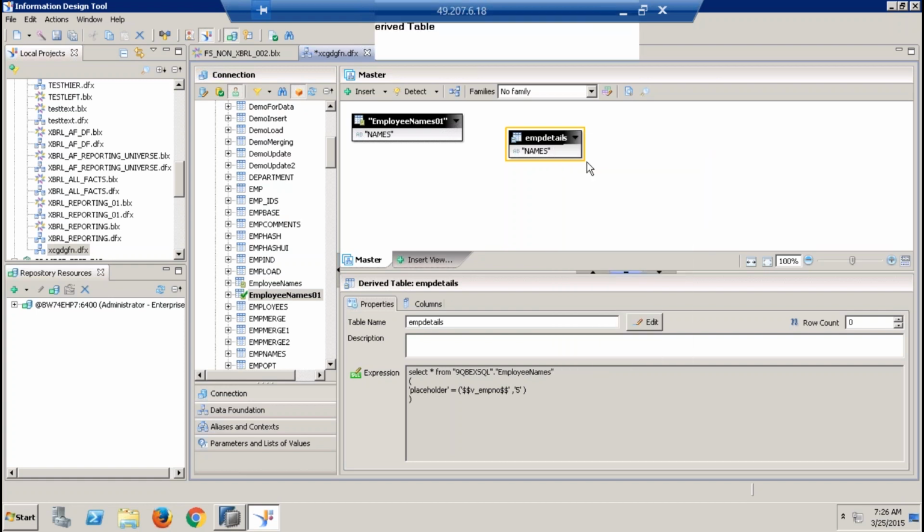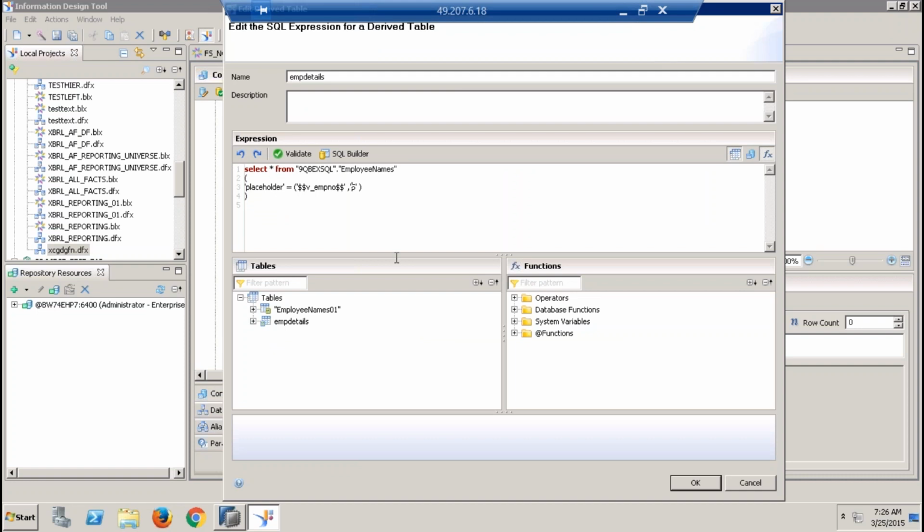Let's say now you have a requirement. Now I'm not fixing it as 5 here, but I want to make this 5 dynamic. Then what can you do? Can I write the @prompt function here and make the value dynamic? So I give some prompt value here, and the same value will be passed on to my prompt in the BO. Say, enter EMP number, something. Yeah, this is my prompt.